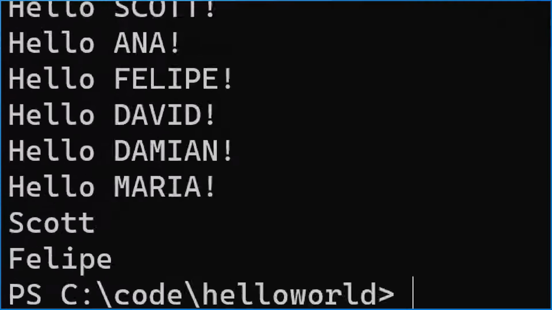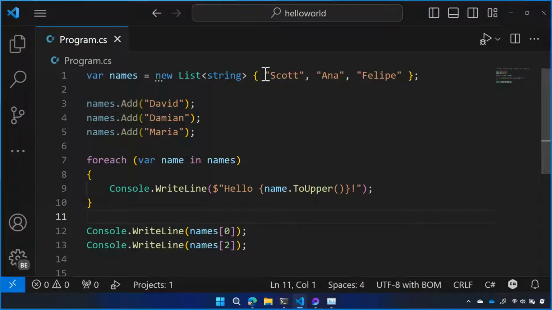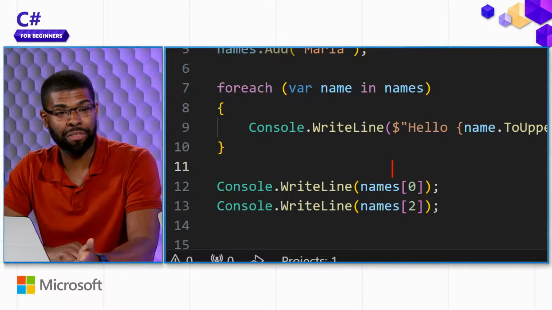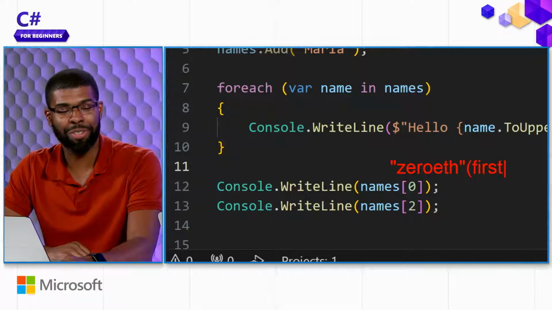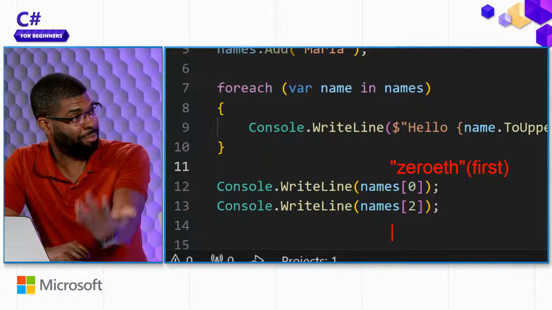Scott and Felipe. So let's go back, and we note that Scott is the 1st. Felipe's the 3rd. I know, that's confusing. It's confusing when you first learn to code, but programmers love to start at 0. 1 is not the 1st. The 0th is always the 1st. So that applies to lists, and we'll learn about arrays soon.